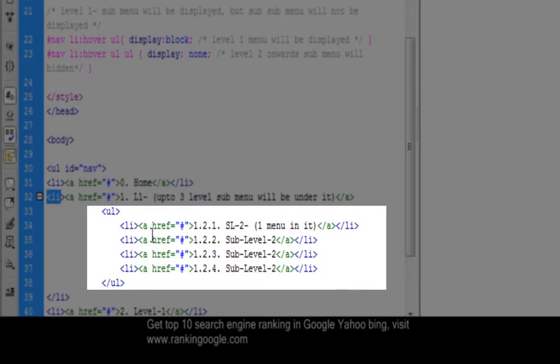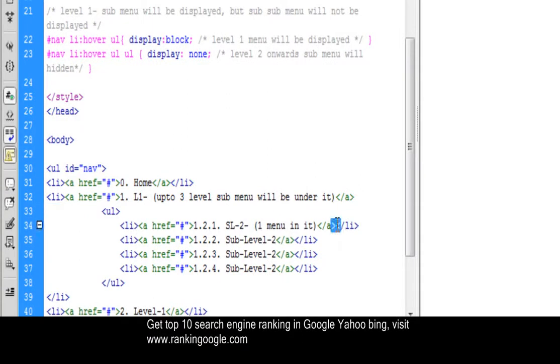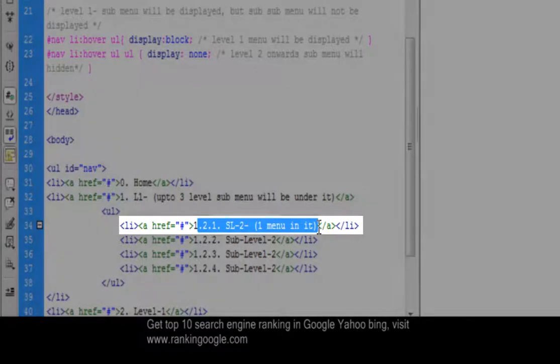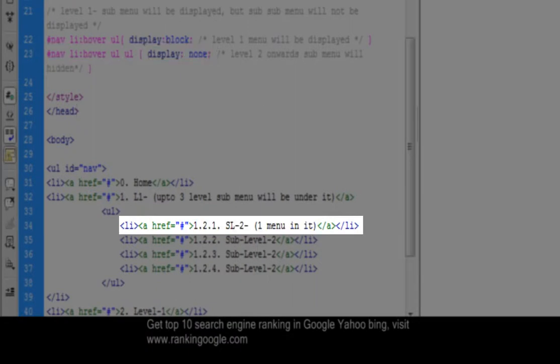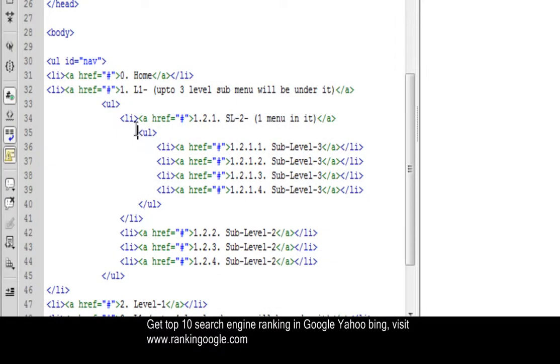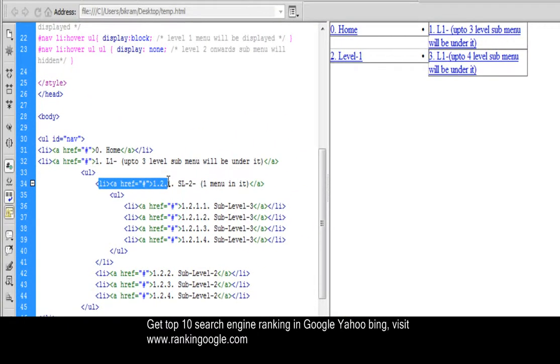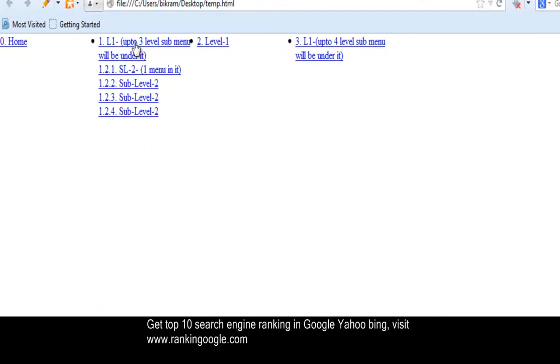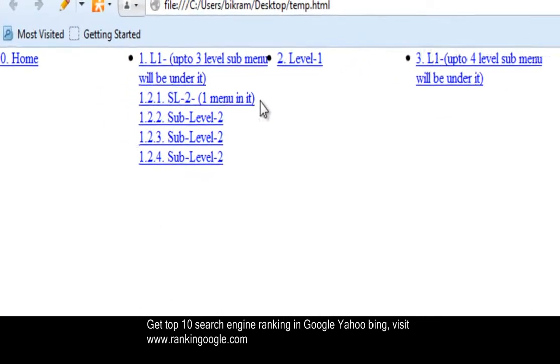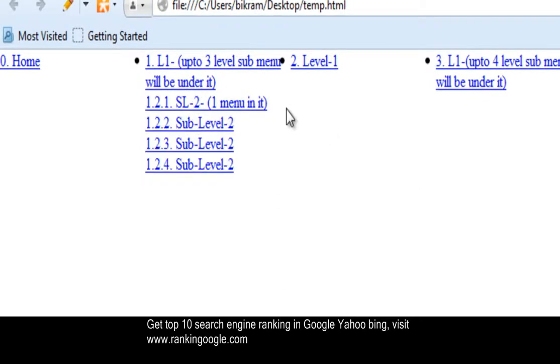That is display block. And if there is any submenu under this, I shall make a submenu under this item, and that will not be shown. This is done by this line. Now I have added another submenu under this list item, under this 1.2.1 sublevel 2. So under this there will be a submenu. I have written this, but it is not visible right now.